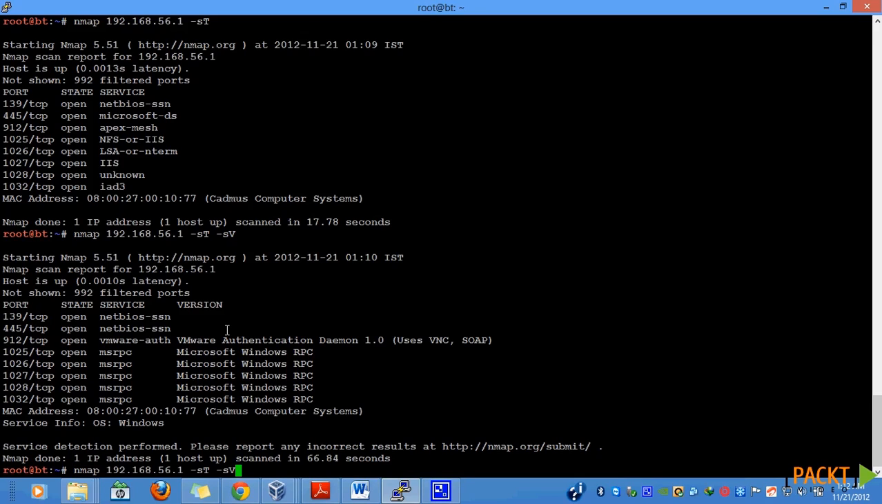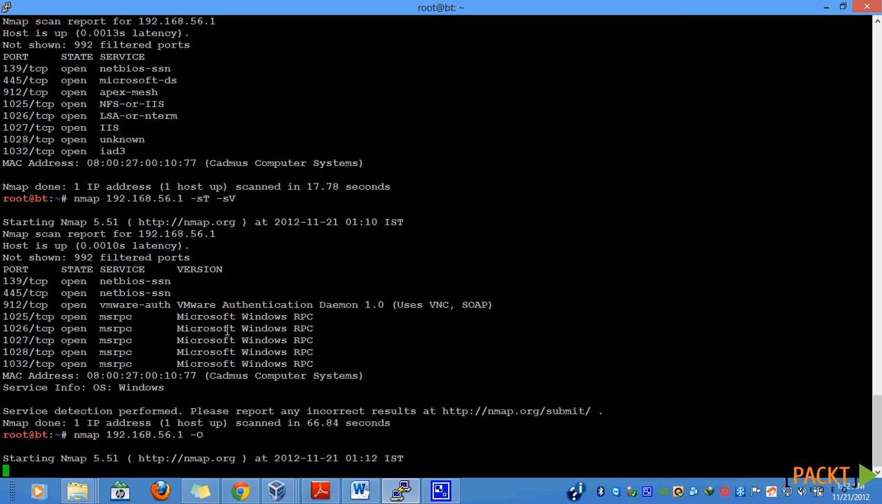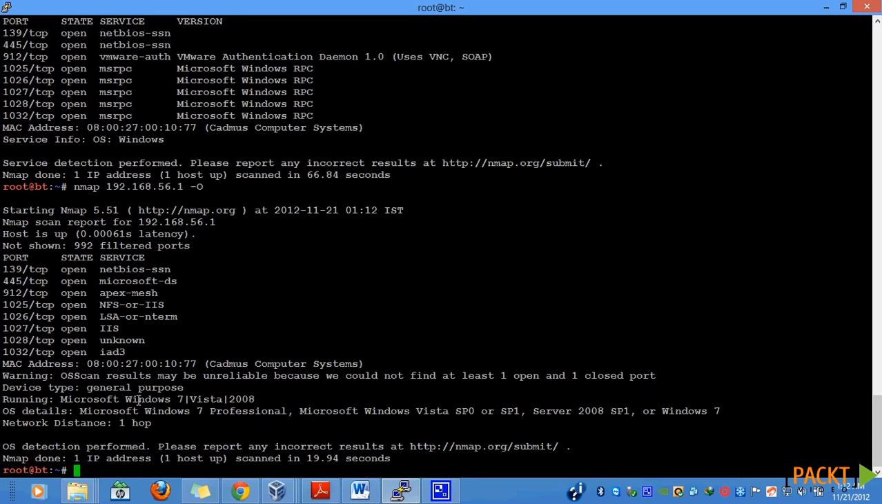Furthermore, we can perform another interesting scan to detect the operating system that is running on our target. To do this, we'll be using the -O parameter. Let us see whether Nmap successfully determines the operating system of our target system. Nmap has returned a slightly confusing result: running Microsoft Windows 7, Vista, or 2008.